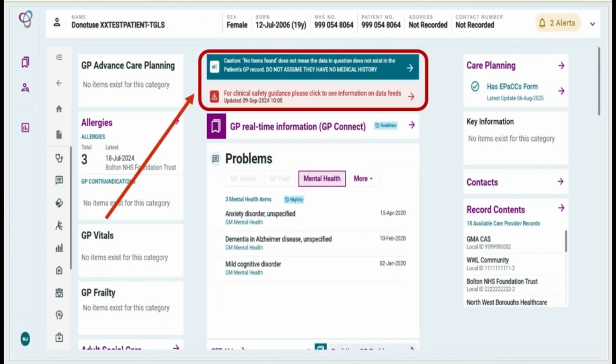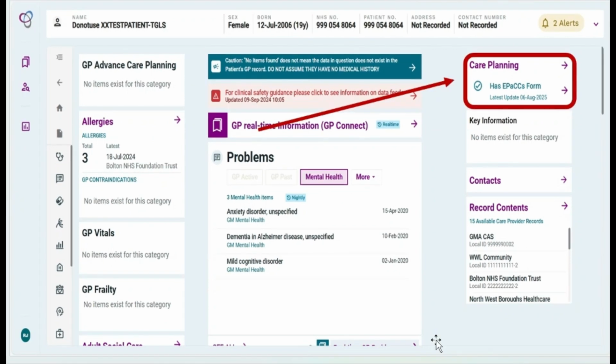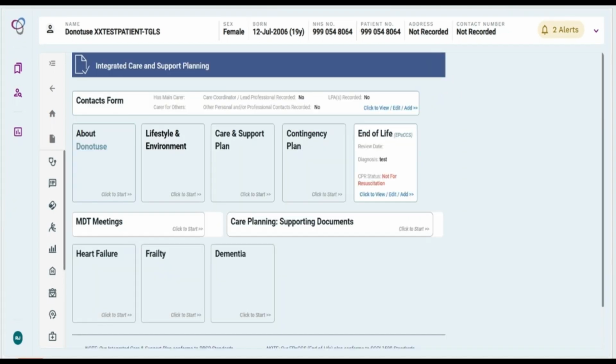Tiles at the top of the screen highlight system updates and clinical safety notices. On the summary page, you can access care plans. If an e-PACS has been created for the patient, it can be viewed by selecting the plan. If you select the care plan tile, the care plan page will open from here. You can create, edit, and finalize plans if you have the appropriate permissions.